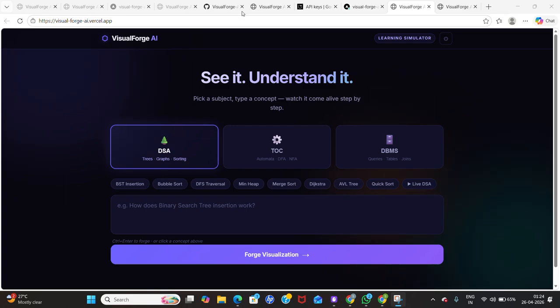So instead of long, boring text explanations, VisualForge AI converts concepts into step by step visual simulations, interactive learning controls, live explanations from Gemini, and real world application understanding. It feels like a learning simulator. This is not a chatbot.